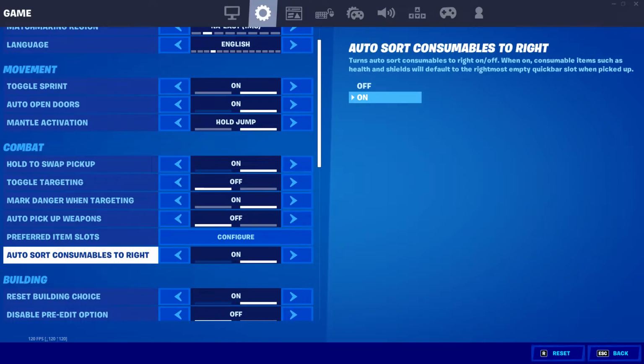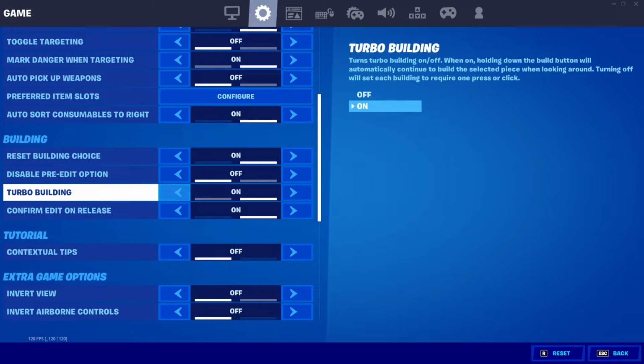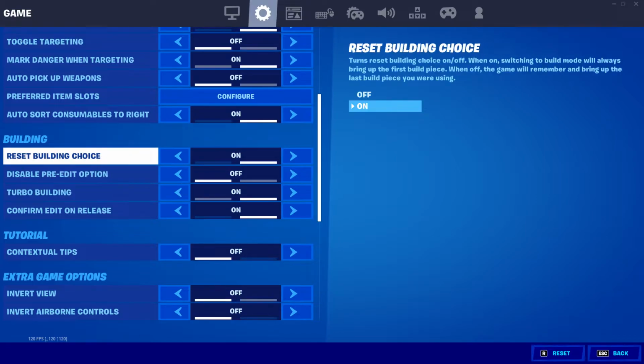Auto sort consumables to the right. I feel like it's better this way, for most people at least. I mean, if you have it at the front, that's fine. Depends on your binds, right? Because if your shotgun's at the end of the slot line, that's fine. It doesn't really matter.